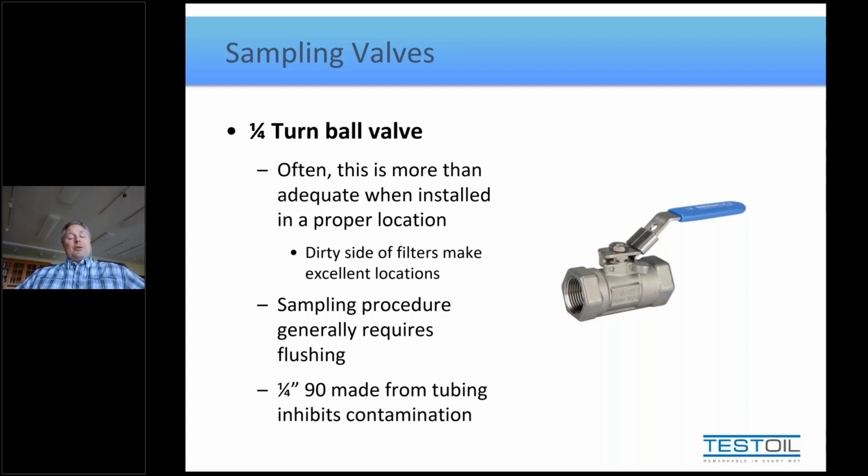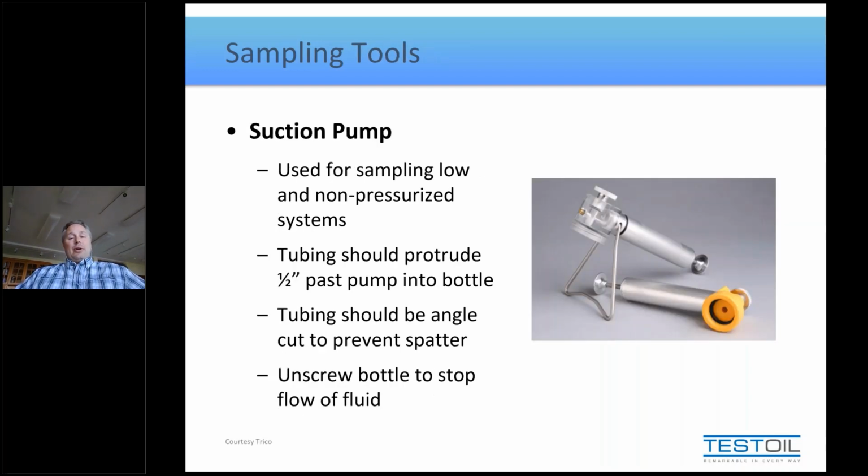The only thing I'd recommend is if you're going to use simple valves like this as your sampling valves, make sure on the output of the valve you have a 90, and make sure it points downwards. It'll help minimize the contamination that builds up on the outside of the valve and reduce the amount of time that you're going to spend flushing it before you take your samples. So with that, it gives you an idea of all the tools that exist out there at the sample point.